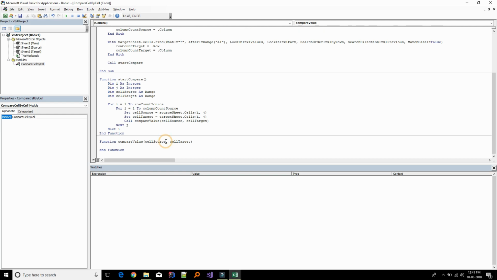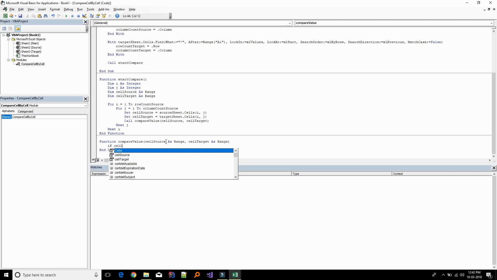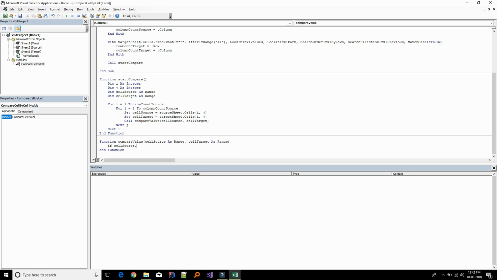One more thing, when you are passing the argument, this is totally fine, it works. But if you say range here, Excel will support by giving IntelliSense. Now, if cell source dot value is equal to cell target dot value, then we need to do no fill.